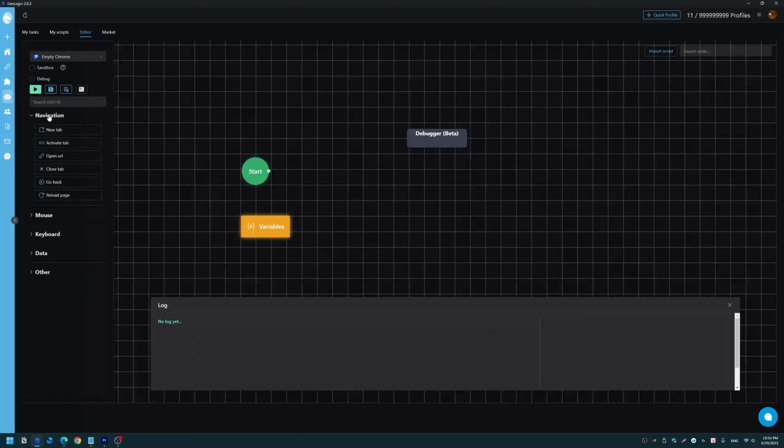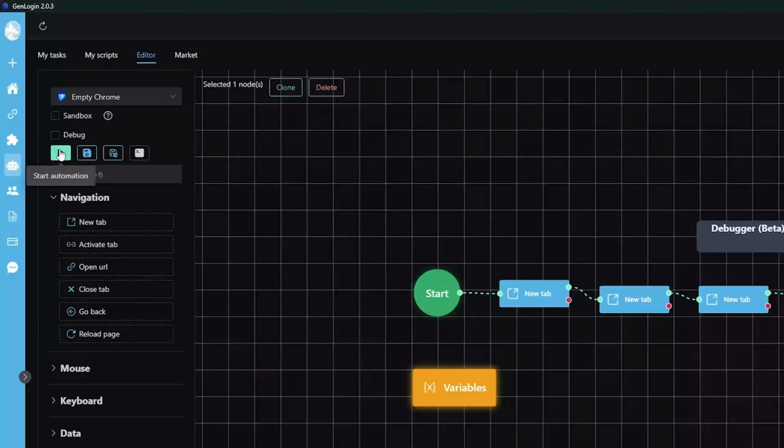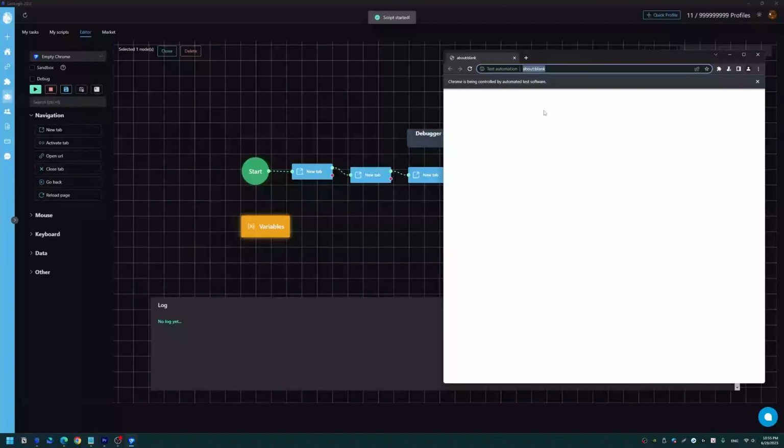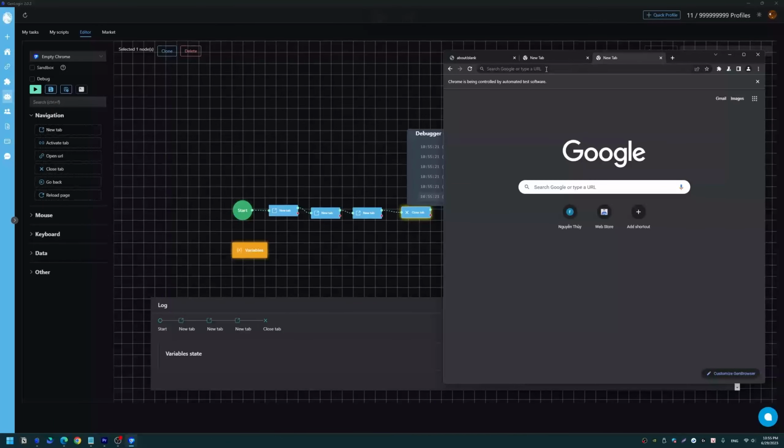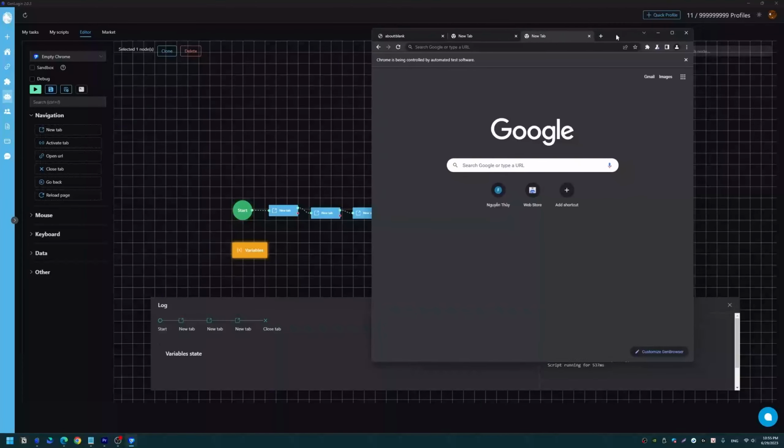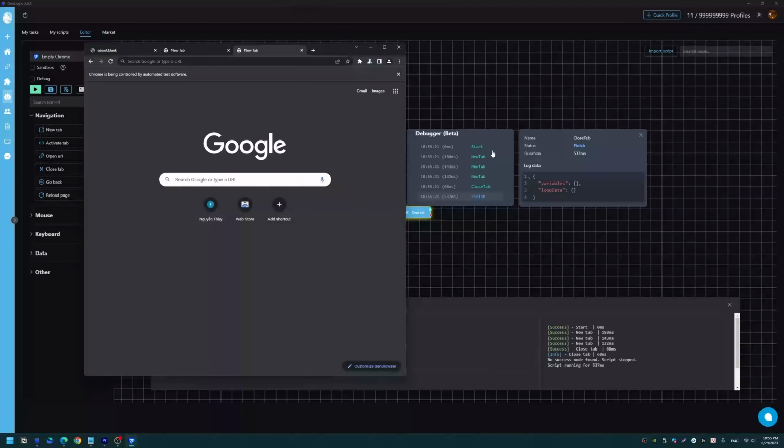For example, I would like to open some tabs. Simply drag this New Tab button into the drawing board. I want to open 3 new tabs, so I drag 3 buttons, and then I connect it all together. And click this button to start automation. Oh, that was too fast. You can see detailed information in Debugger window and Log window.